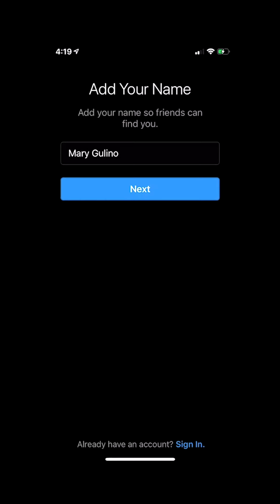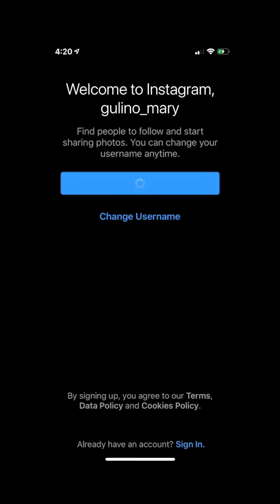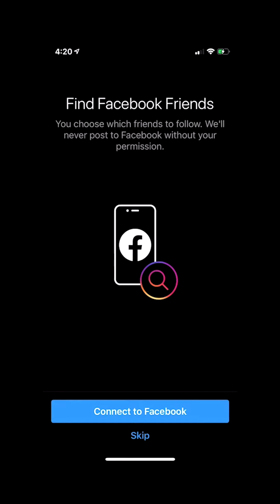Enter the name you'd like to use and click next. Now you'll see the welcome to Instagram notification, and if you'd like, you can find some friends now, or you can always do that later. If you would like to find friends now, you can click connect to Facebook and enter your information, or else you can click skip.